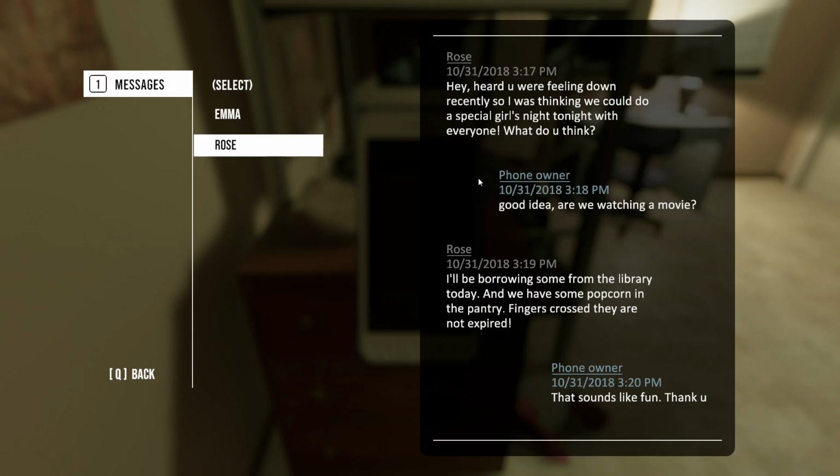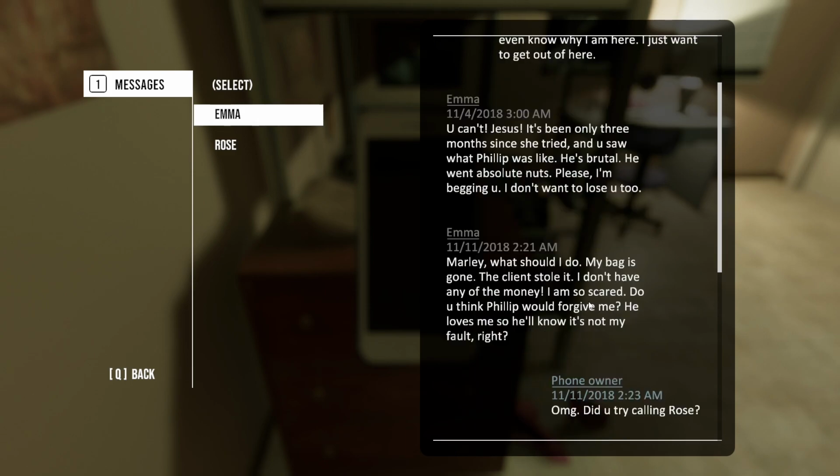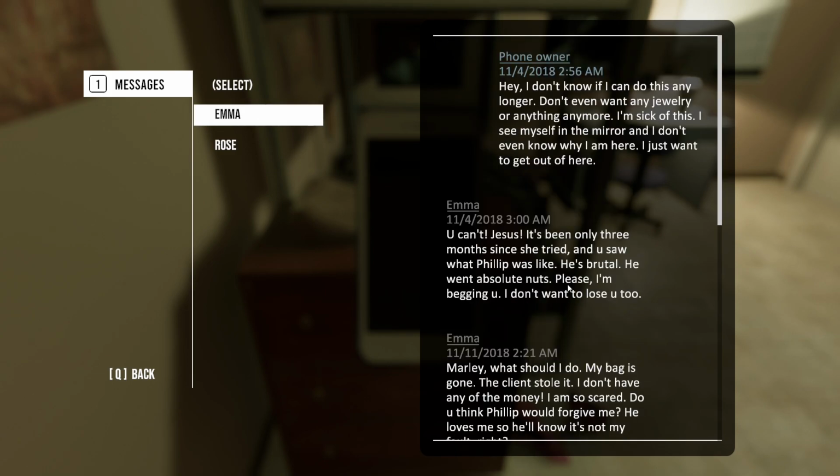Rose. Hey, heard you were feeling down recently, so I was thinking we could do a special girls' night tonight with everyone. What do you think? Good idea. Are we watching a movie? I'll be borrowing some from the library today, and we have some popcorn in the pantry. Fingers crossed they are not expired. Sounds like fun. Thank you. Hey, I don't know if I can do this any longer. Don't even want any jewelry or anything anymore. I'm sick of this. I see myself in the mirror, and I just don't even know why I'm here. I just want to get out of here. You can't. Jesus, it's only been 3 months since she tried. And you saw what Philip was like. He's brutal. He went absolutely nuts. Please, I'm begging you. I don't want to lose you too. Marley, what should I do?